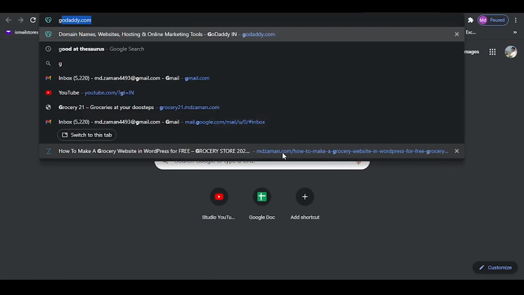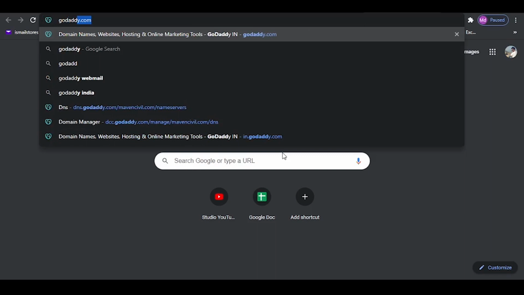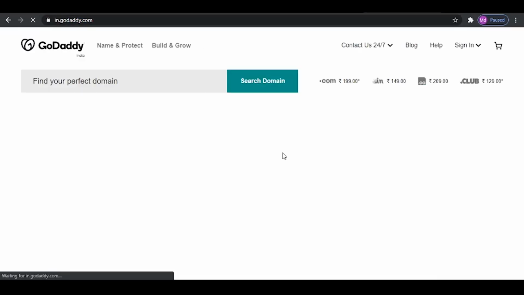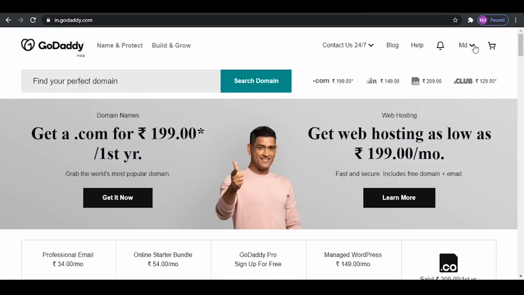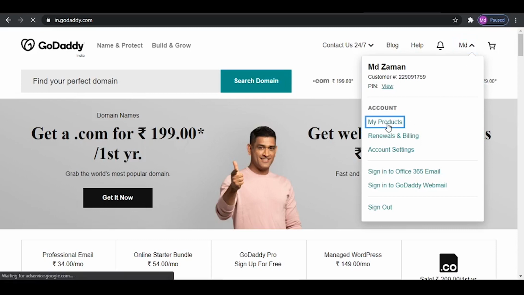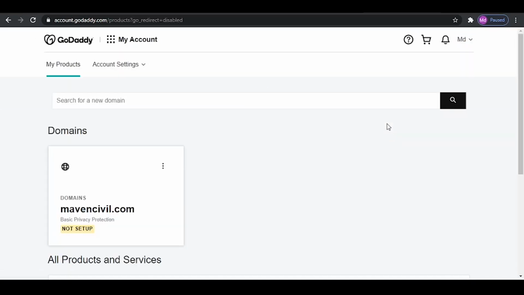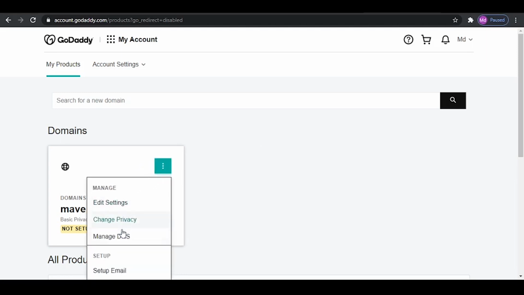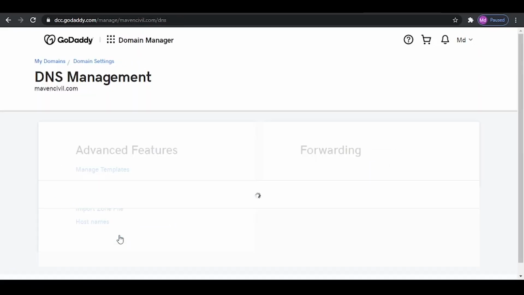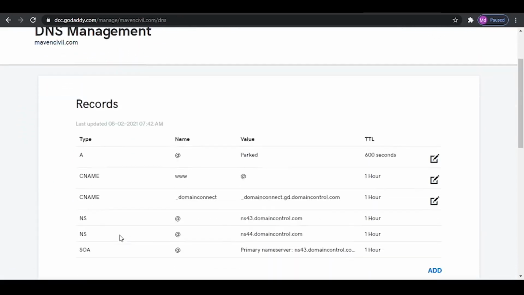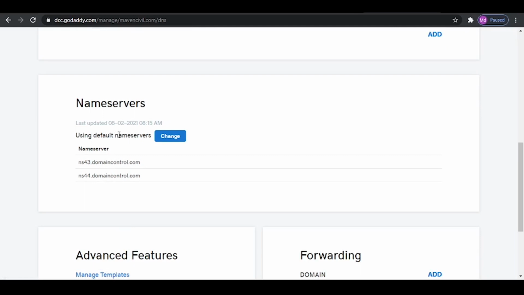I have registered my domain name from godaddy.com, so I'm going to give you an example of how it works. Make sure that you are signed in. Just click on it and click on my products. Let's say you want to use this domain name on Fast Comet. So just click on these 3 dots and go to manage DNS. Scroll down to the bottom and you'd find name servers. Now irrespective of where you have registered your domain name, you just have to find name servers over there.